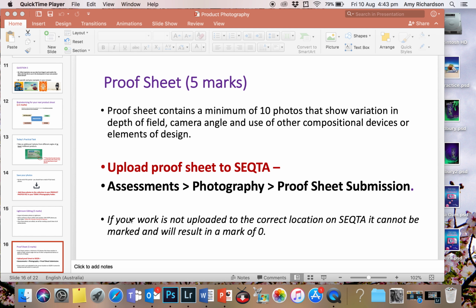If you cannot find that on there, just ask your teacher, because if it's not there when your teacher goes to mark it, then you will get a result of 0 for that proof sheet mark. So don't email it, make sure that it is on Sector.